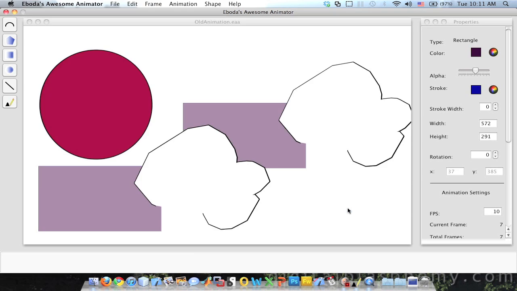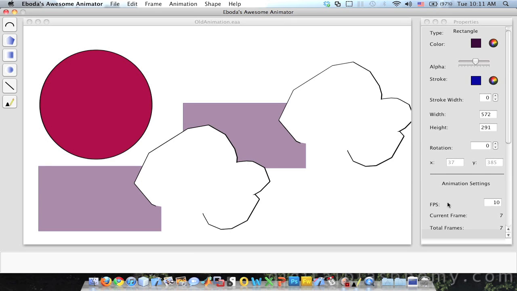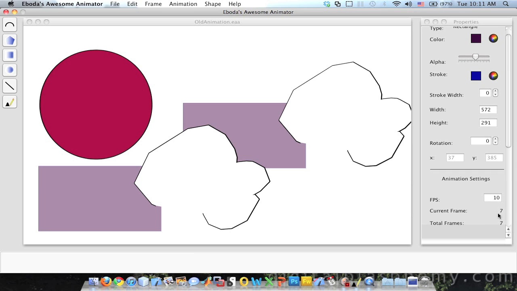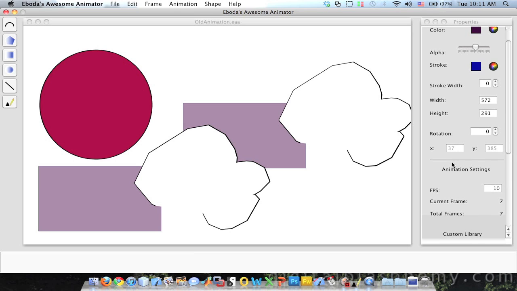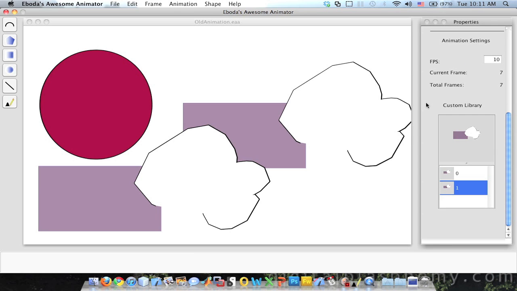Now, if you have a large animation, this could take a few seconds, but this is a small one, so it was very quick. And as you can see, our frames have been saved, all of our objects have been saved, and the objects that we've placed in our custom library have also been saved.